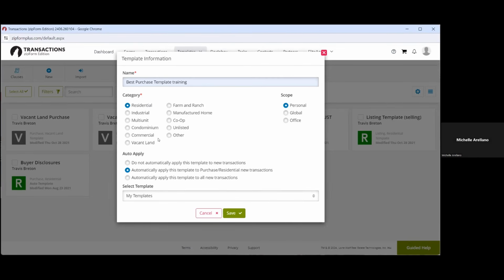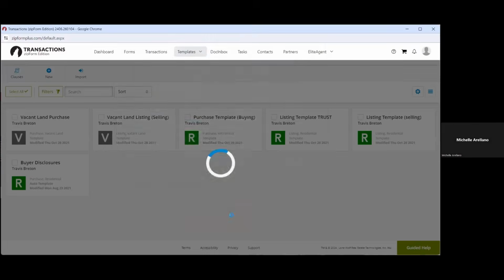So you want to make sure you select the category that you're going to be applying this template to. I'm going to show you, this is default. I'm going to select this one right now, just so that you could see that extra screen that pops up for me to apply the template to the transaction. You want to keep it personal, residential, and then you want to select automatically apply to the purchase residential new transactions. Clicking on save.